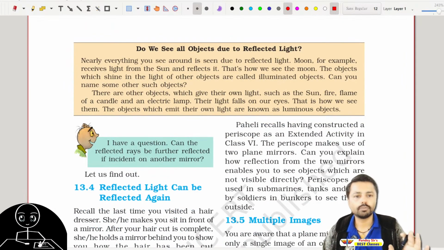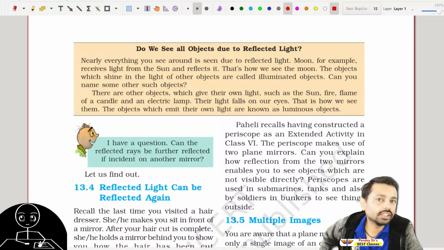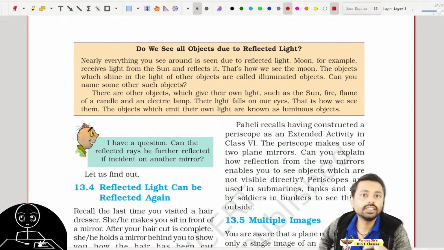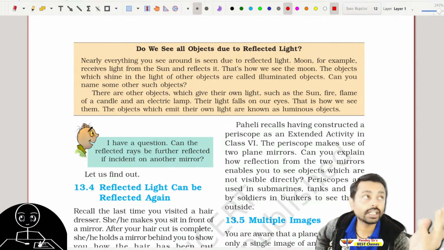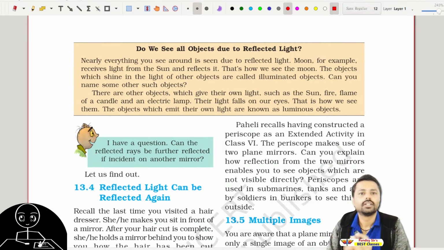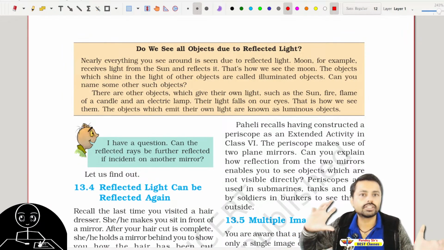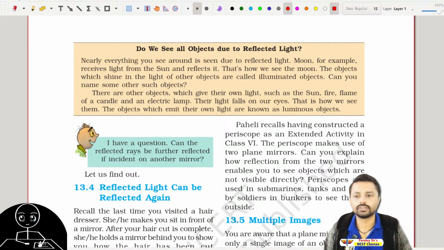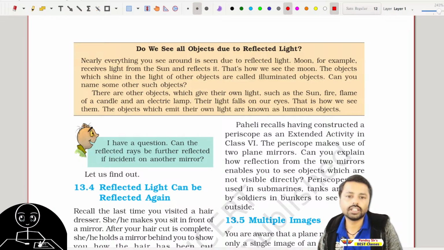Do we see all objects due to reflected light? That's a nice question. And the thing is, no. The sun, the stars, the things that create their own light, we don't see them from reflected light, like the bulb itself. The bulb generates its own light, converting electric energy into light energy. Nearly everything you see around is seen due to reflected light. The moon, for example, receives light from the sun and reflects it. That's how we see the moon.